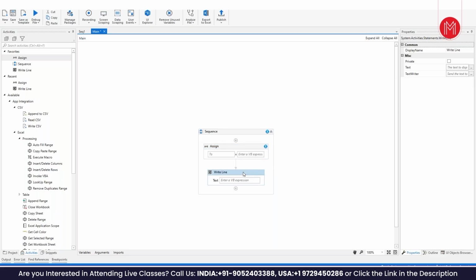Similarly, if I go to write line, it will have a different property altogether. It has a text property and a text writer property. Both are going to be the same. We will be using the text property here. Text writer is nothing but if you want to write to some other output panel. By default, whatever you write in the write line is going to be shown in the output panel. But if you have a separate window or separate application, that is when you can use a text writer. So we'll be focusing on the text.